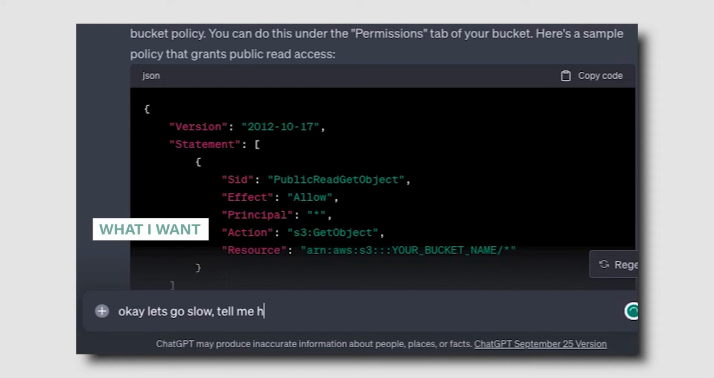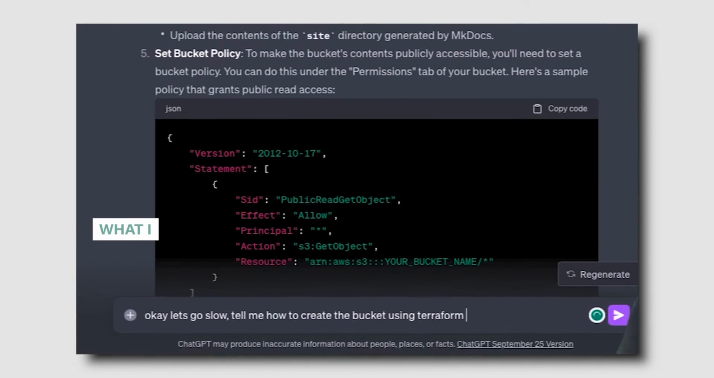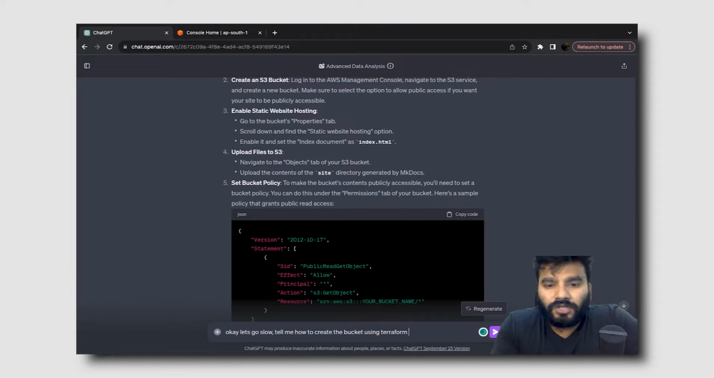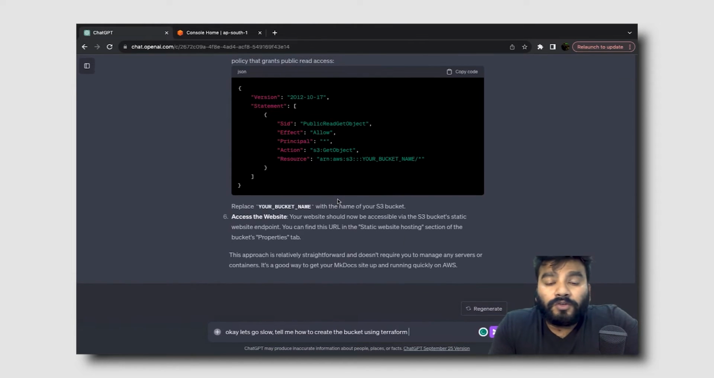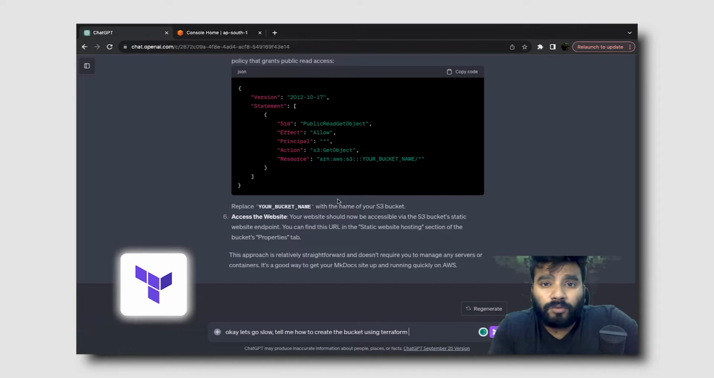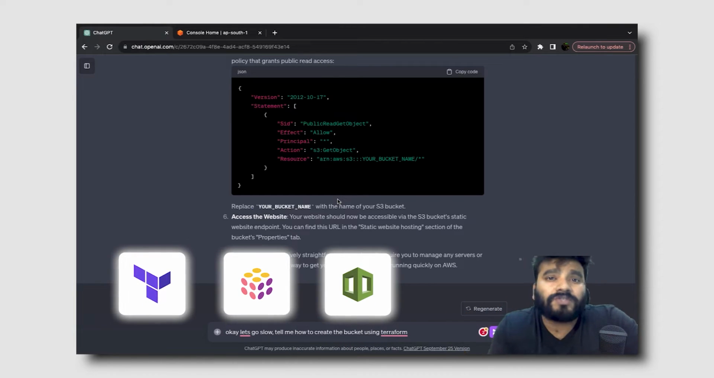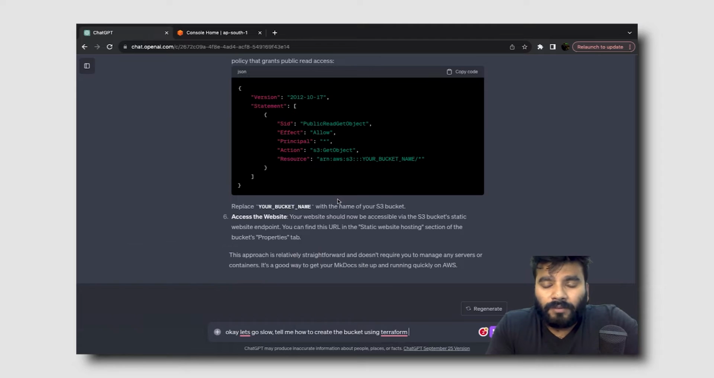Tell me how to create the bucket using Terraform. Now, as a DevOps engineer or infrastructure engineer, you got to make sure that you use some sort of infrastructure as a code tool. Could be Terraform, could be Pulumi, could be CloudFormation, which is the native tool from AWS. We're going to use Terraform, and we're going to ask how to create the bucket using Terraform.